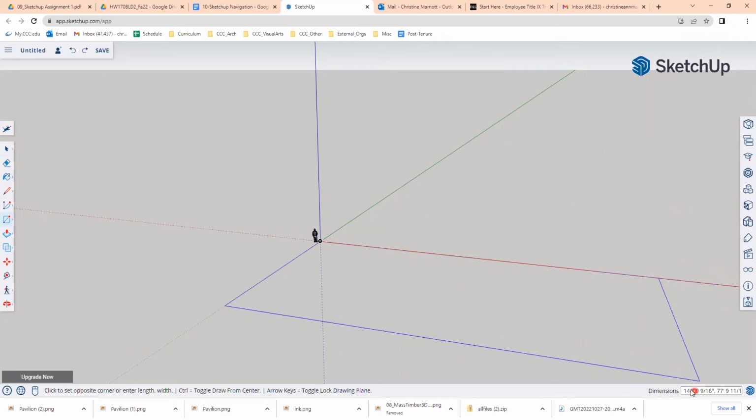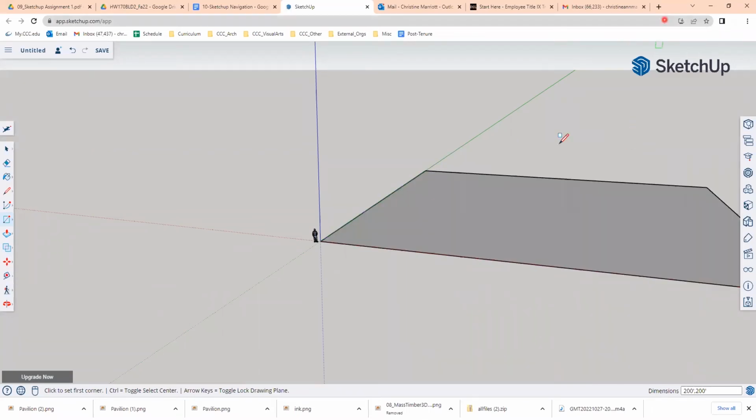And if you'll notice down in the lower right, the dimensions are identified. So when I type in 200 feet, you can see down there that the dimensions are appearing. And you can click on enter to produce that 200 foot by 200 foot square.